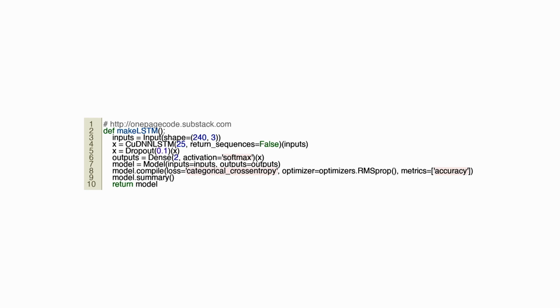This indicates that the model will take in input sequences of 240 time steps with 3 features each. Next, a CuDNN LSTM layer is added to the model with 25 units (neurons). This layer is a faster and more optimized version of the traditional LSTM layer. The return_sequences parameter is set to false, which means that the output of the LSTM layer will be a single vector rather than a sequence.